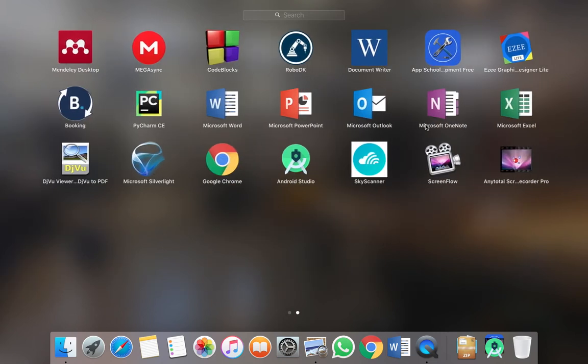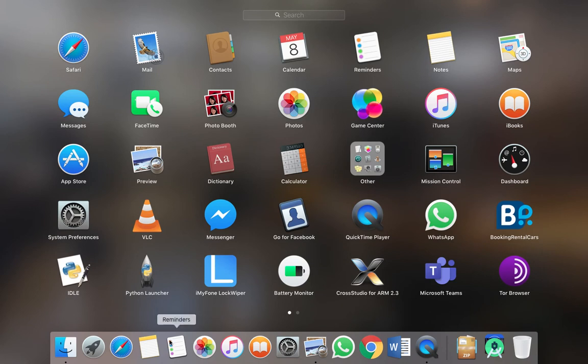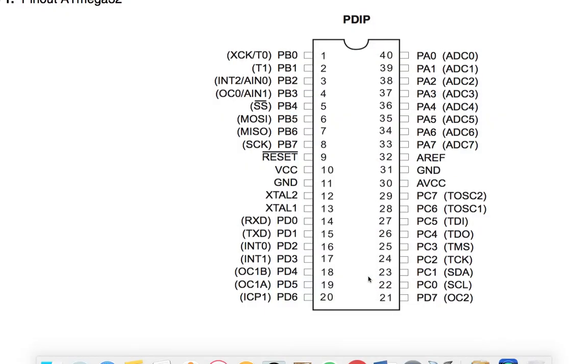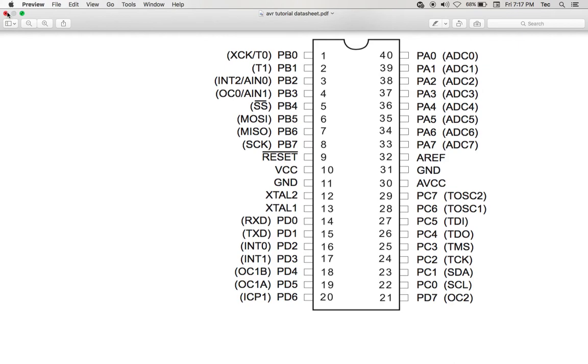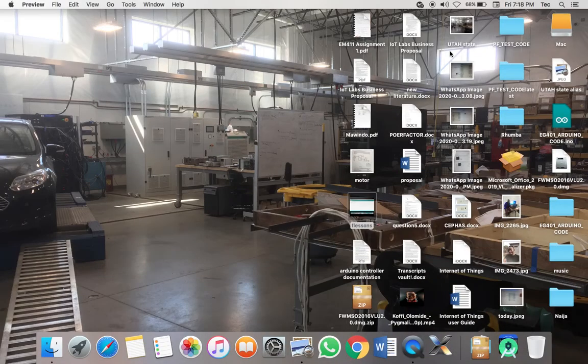It's not anywhere to be seen. Anyway, we are going to use Crossworks anyway, because we can't locate the Arduino. We can use the Crossworks.